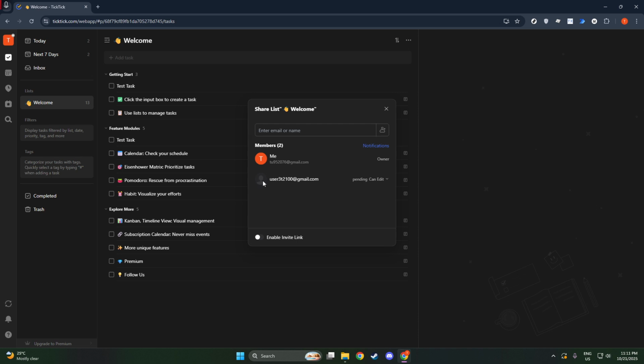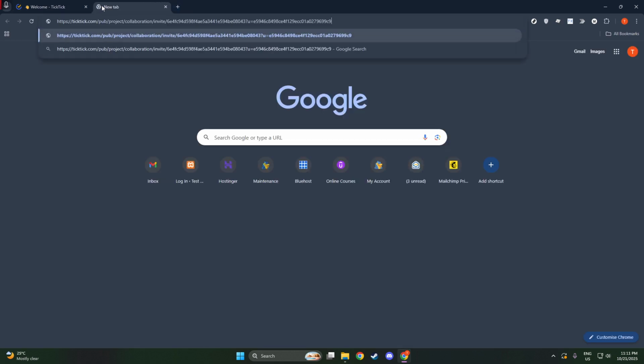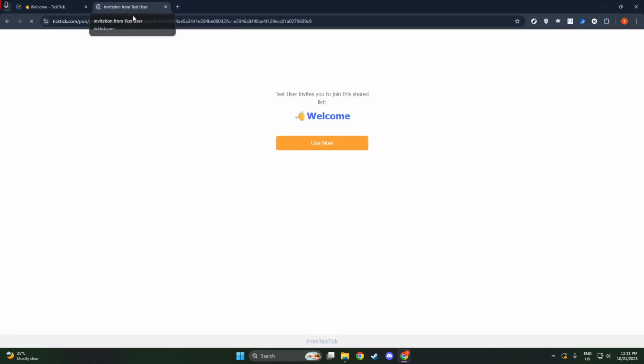Alternatively, if you're looking for a quick sharing option, there's the link invitation method. This is perfect for swift or perhaps temporary collaborations. Simply select the option to create a sharing link, then copy this link and send it to the external person using email, text, or any chat app of your choice. Once they click on the link, they'll be prompted to either create or log in to a Ticktick account, after which they can access the list immediately.